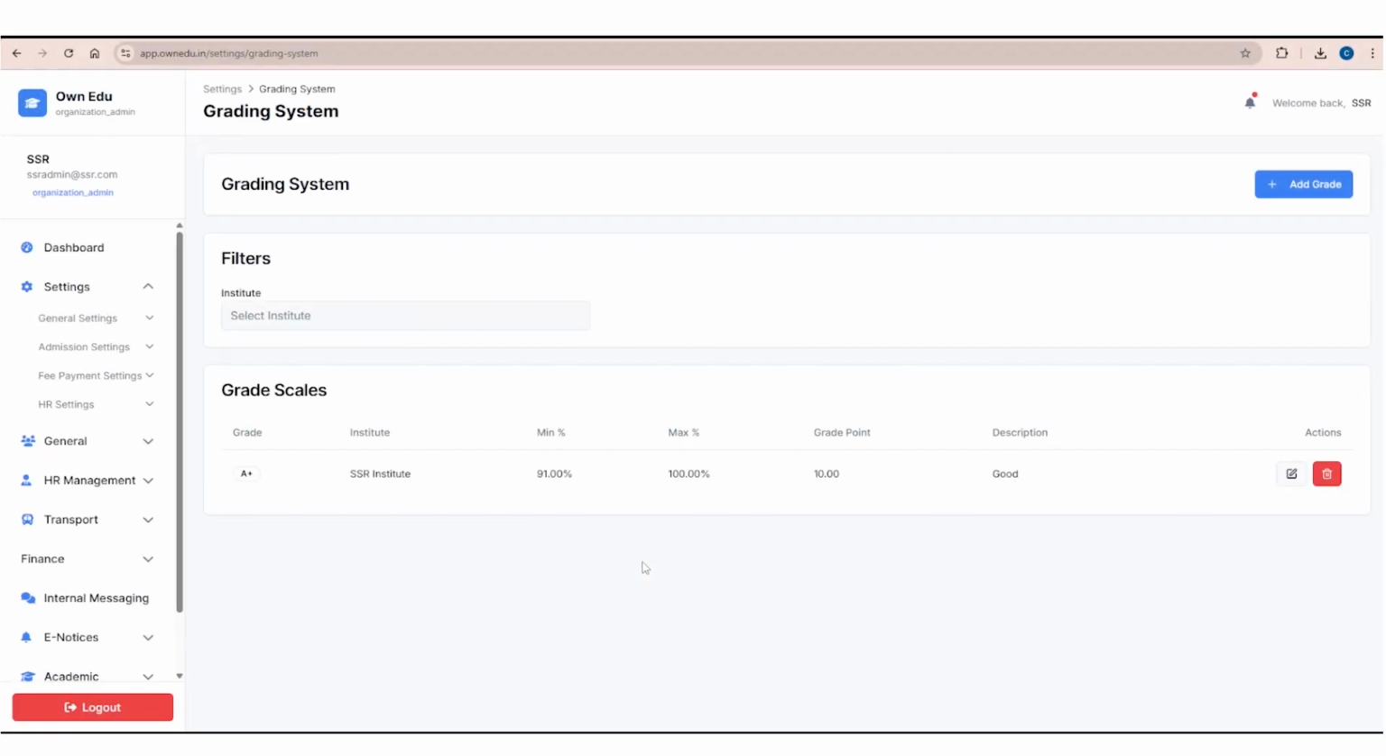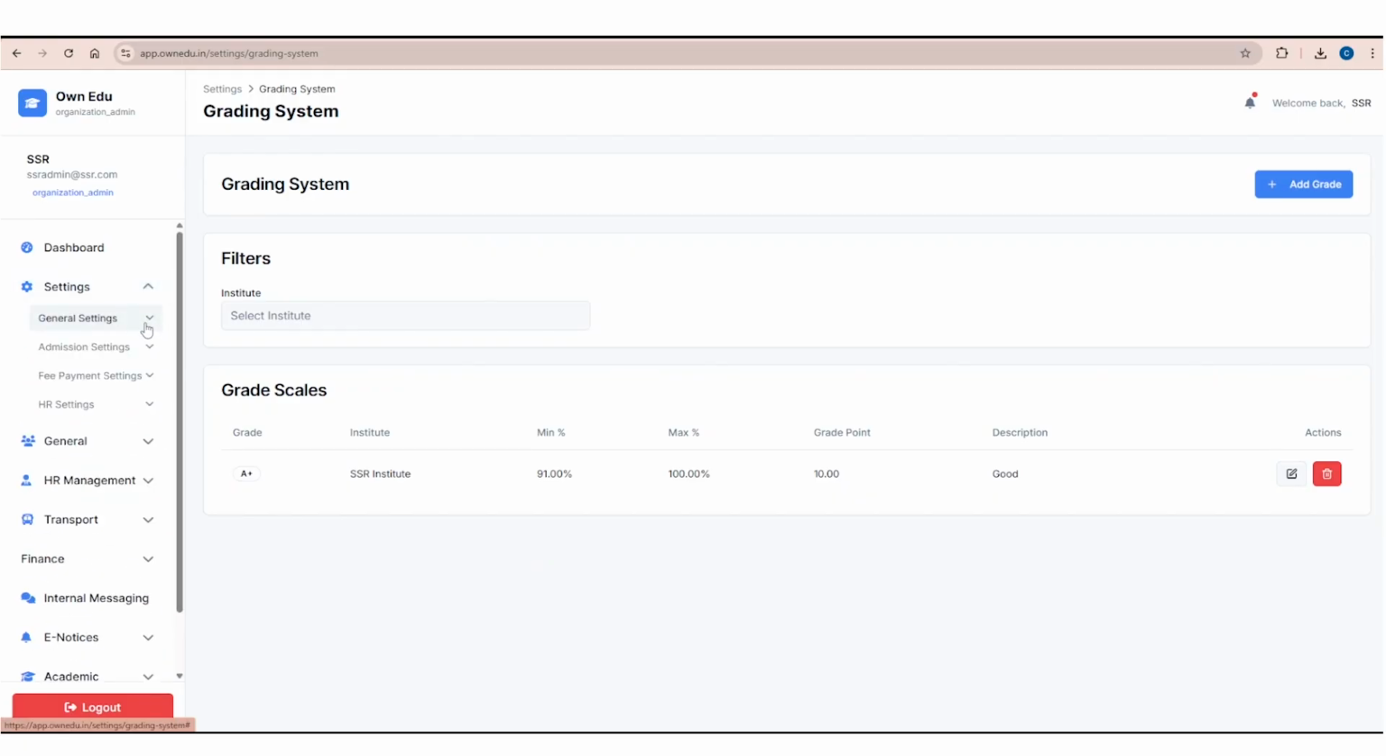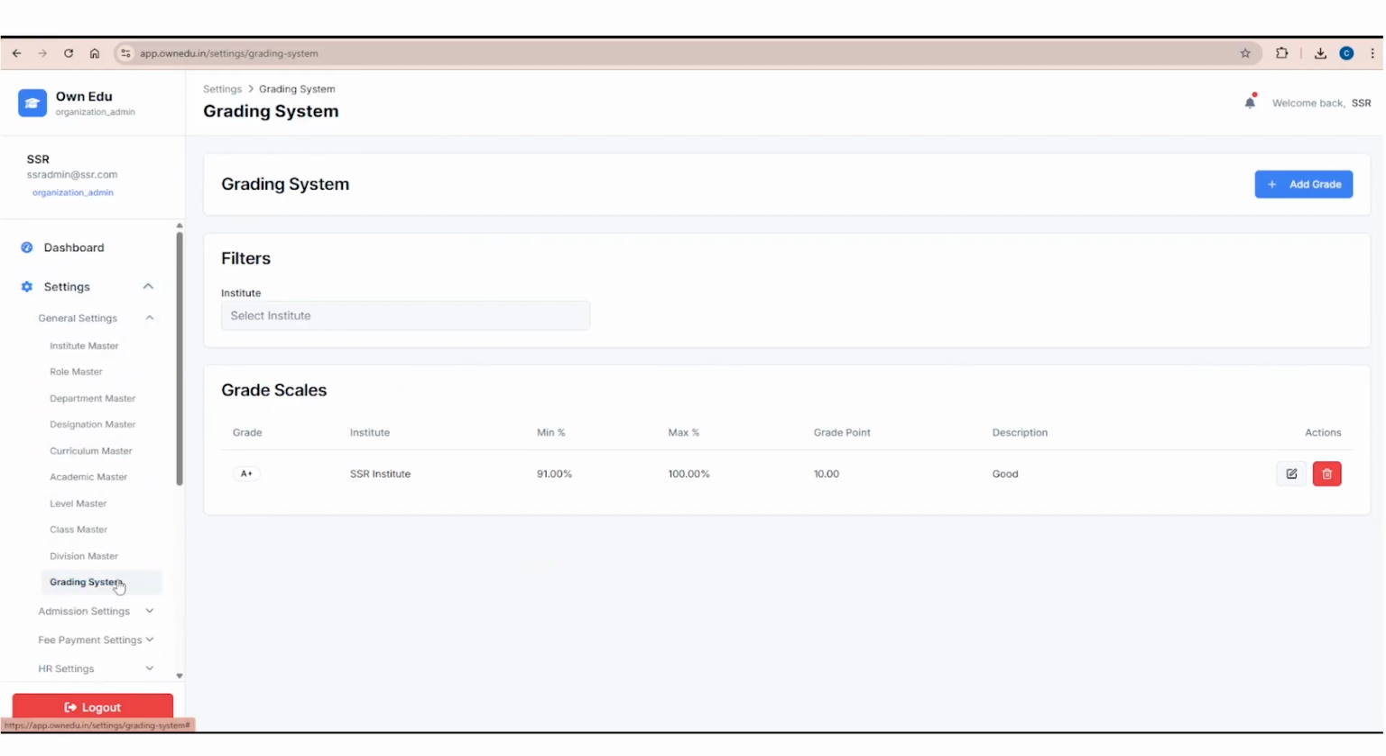In this video, we will understand the process of exam master, exam configuration, mark entry, mark sheet generation and mark report. So, for this, firstly, we are opening the grading system. Here, we are adding a new grade.